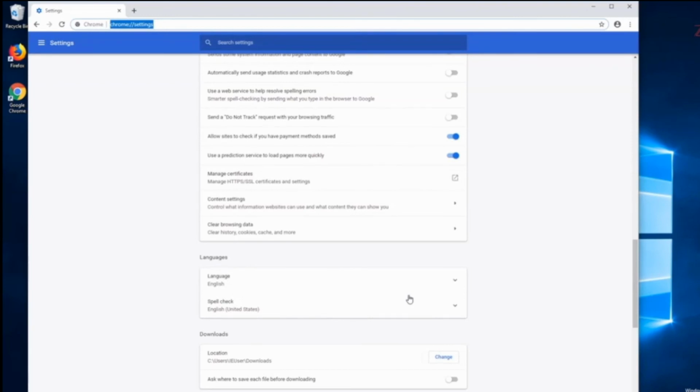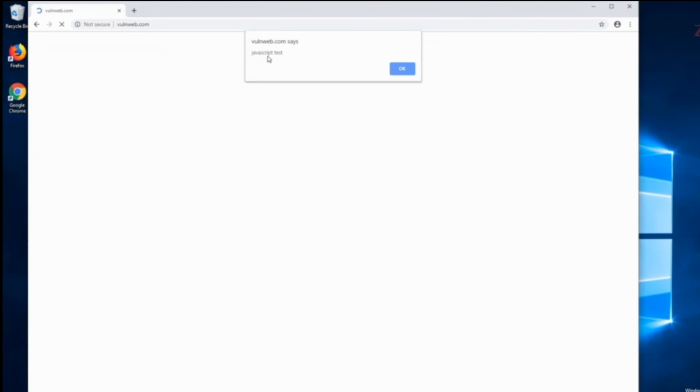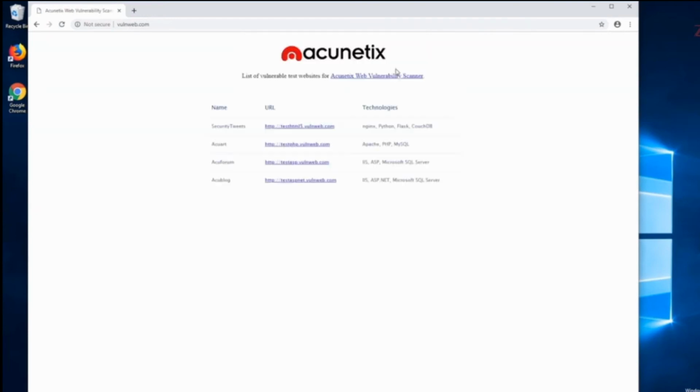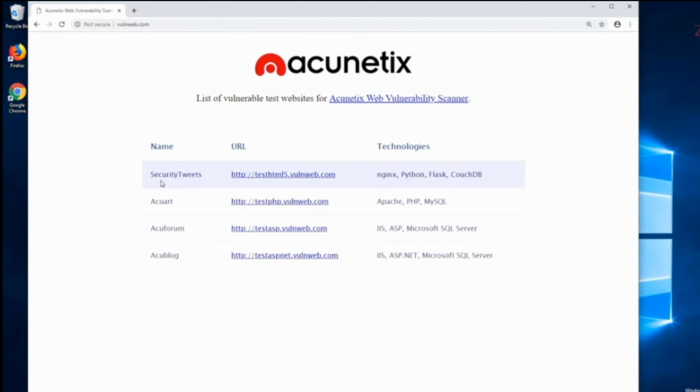Going to the URL, I'm typing vulnerweb.com. See, JavaScript test is injected. When I click OK, see, only then does the web page load. So this is the power of JavaScript. We injected JavaScript in the victim computer successfully.